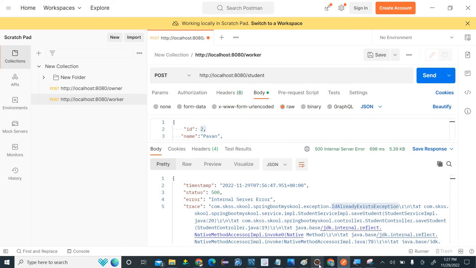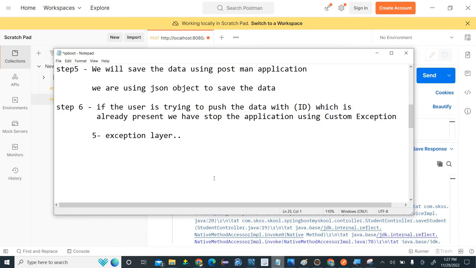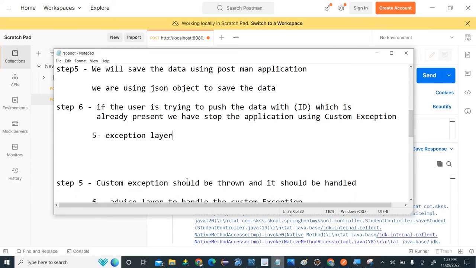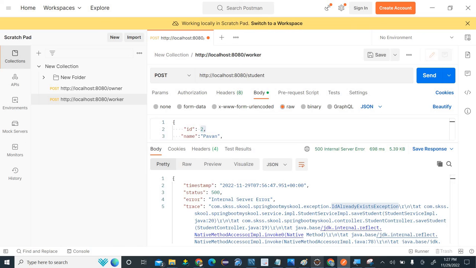So for that, you have to display the proper information so that he can understand easily. For that, we have to take a separate layer that is called the advice layer. It's very simple and very interesting also. So custom exception should be thrown and it should be handled using the advice layer. This advice layer is very interesting, and look at here carefully everyone.